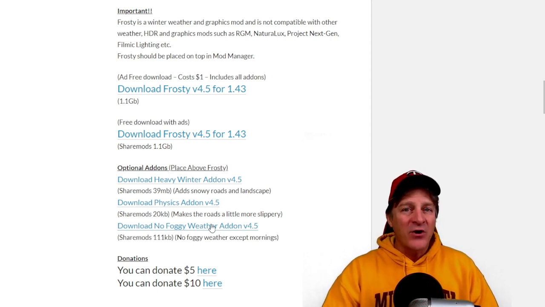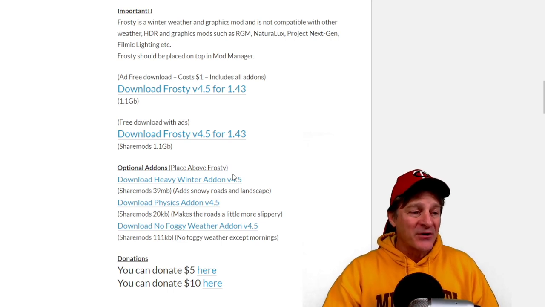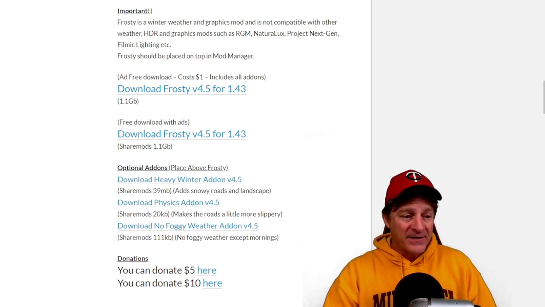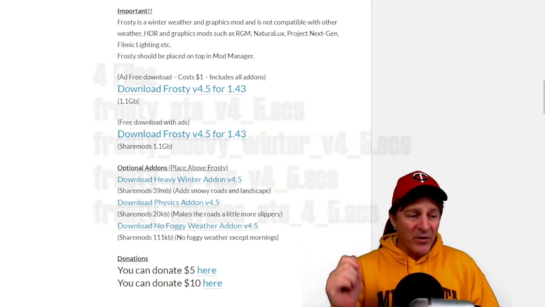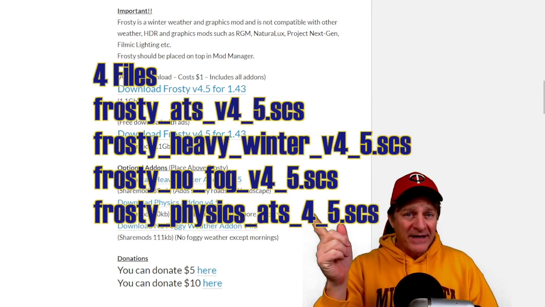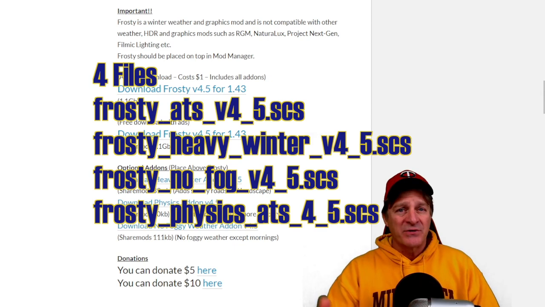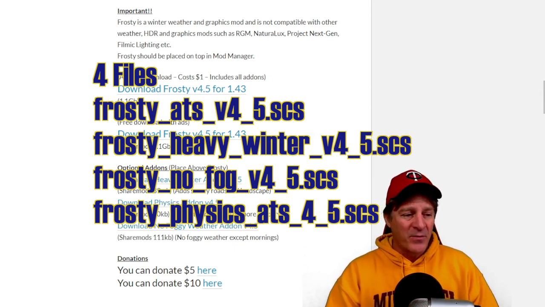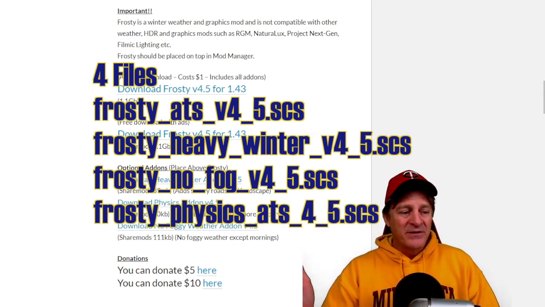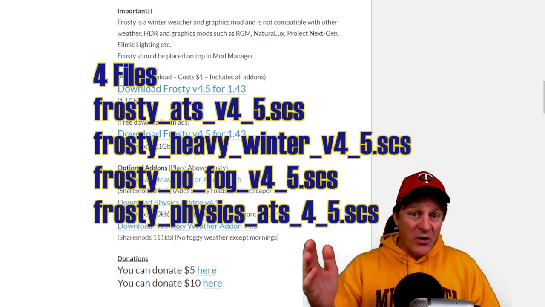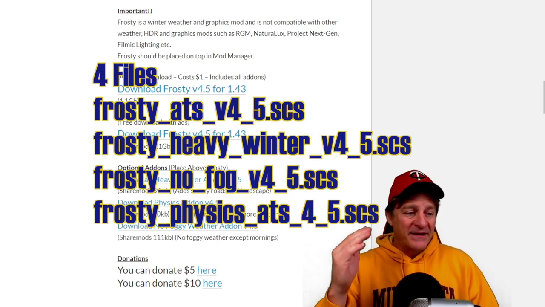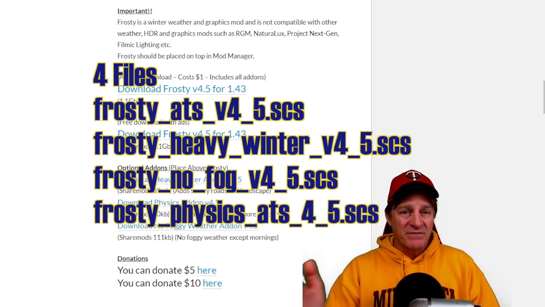Now, I've downloaded all of these and we'll talk about how to install them, but basically once you're done with that, you're going to end up with four files in your downloads folder on your computer. I'll put the files right up here so you can see them. You're going to end up with Frosty ATS version, whatever it is, in this case for us, 4.5. Frosty Heavy Winter version 4.5. Frosty No Fog version 4.5. And then Frosty Physics ATS version 4.5.